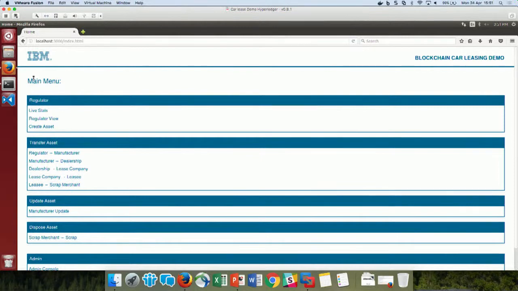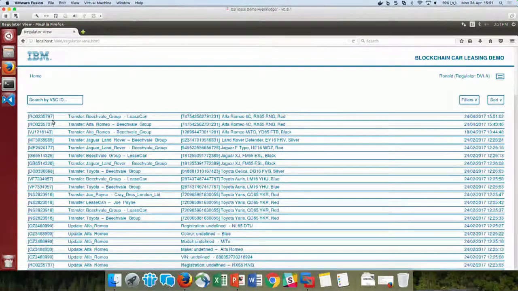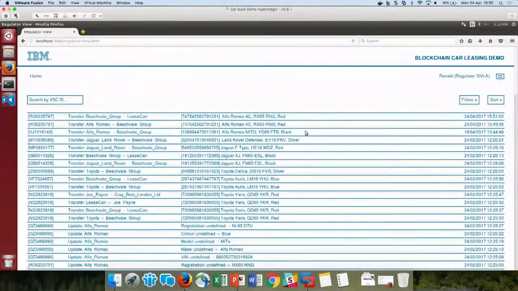Now, if we wanted to log in as a regulator, we have a very interesting view in that we can see everything that's happened on the business network. And you'll see there are loads of transactions here, most of which took part when the demo was being set up. But you'll see the 2 most recent transactions here are the transfer of the Alfa from the manufacturer to the Beachvale group, and then the Beachvale group to the LeaseCan organization. So those 2 most recent ones are the ones that we've just done.